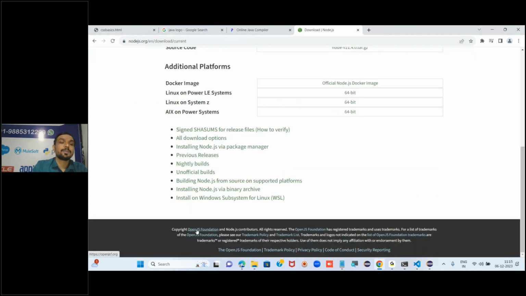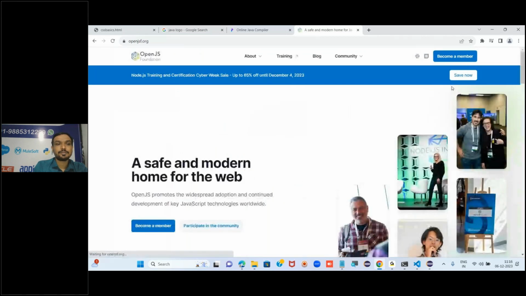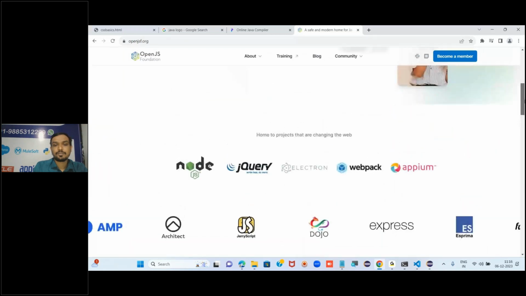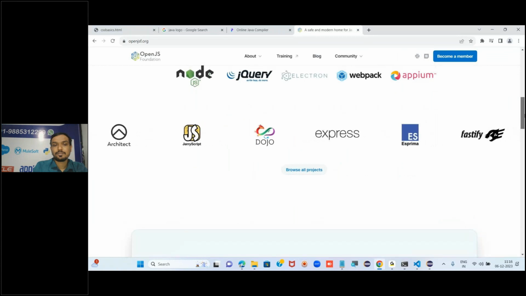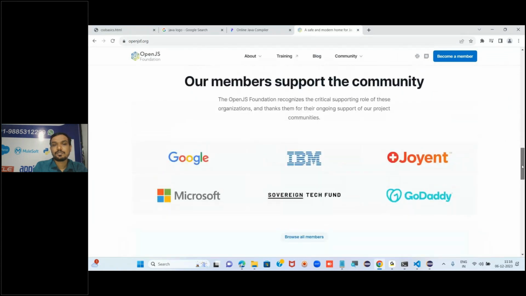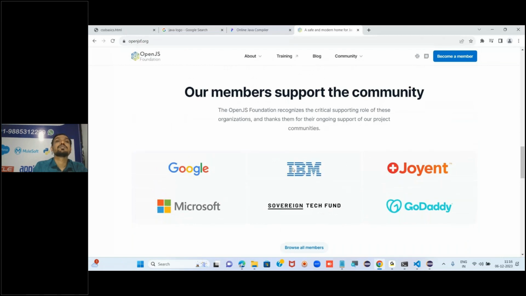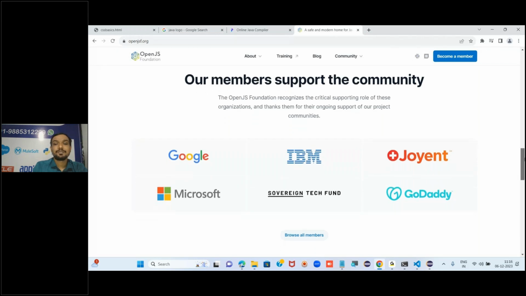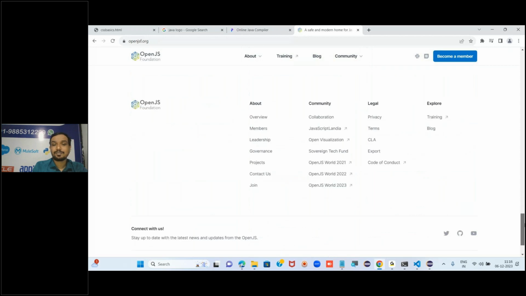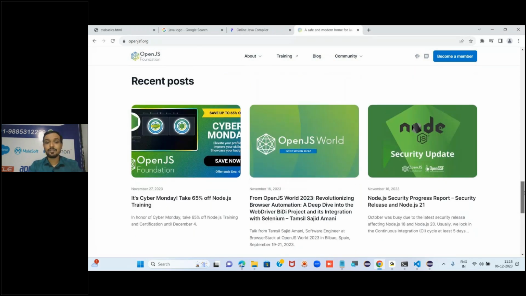Yeah, here, OpenJS Foundation. Able to see? Copyright OpenJS Foundation and Node.js contributors. See, they are using the word contributors, and also it is not by one. So it's an OpenJS Foundation. Understood? They have their own webinars. They'll be having their own meetings and all. Okay, fine, whatever it is.